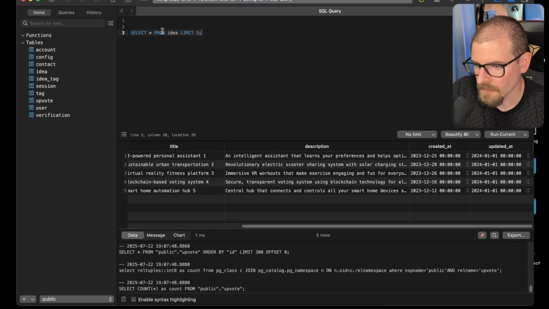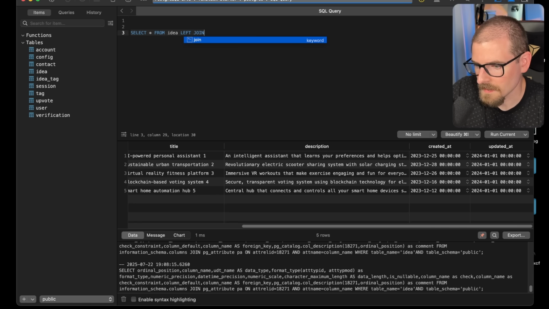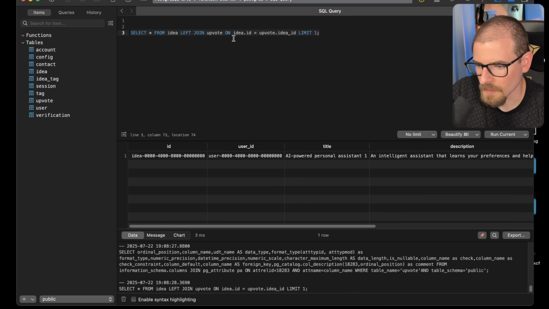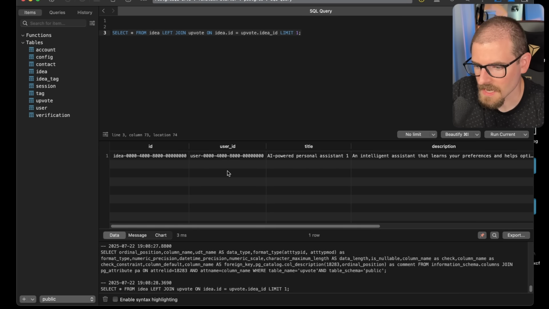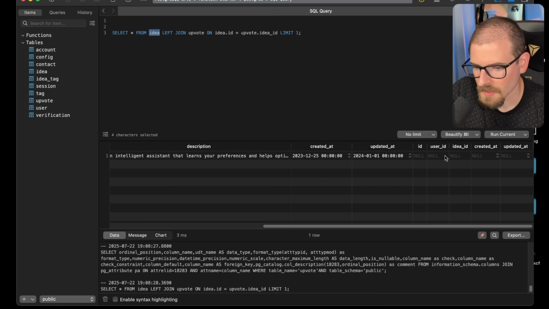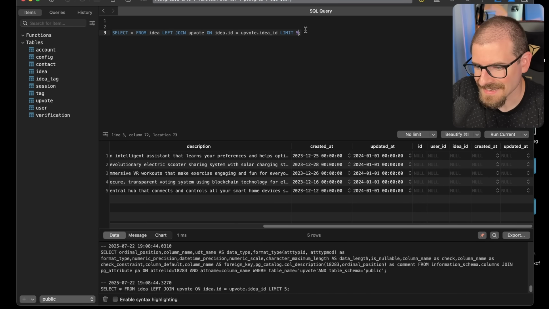So I'm going to say SELECT * FROM idea, and then LEFT JOIN upvote ON idea.id equals upvote.idea_id. I'm actually going to LIMIT by 1 so I can show you. When I run this, we get back a lot more data now. We get all the data associated with the idea table, but on the right, you'll also see the data associated with the upvote. In this case, this idea was not upvoted. But if you do enough searches, you'll probably get one that does have an upvote.